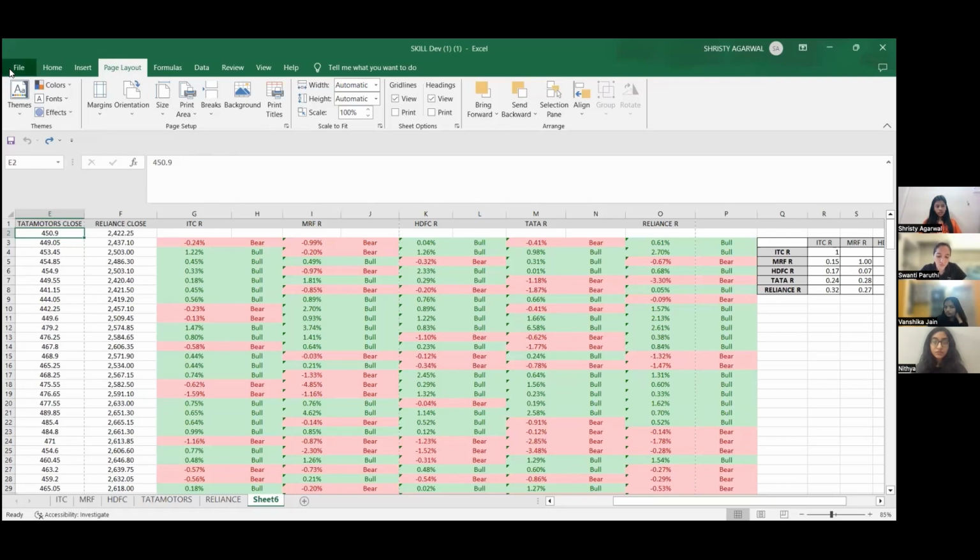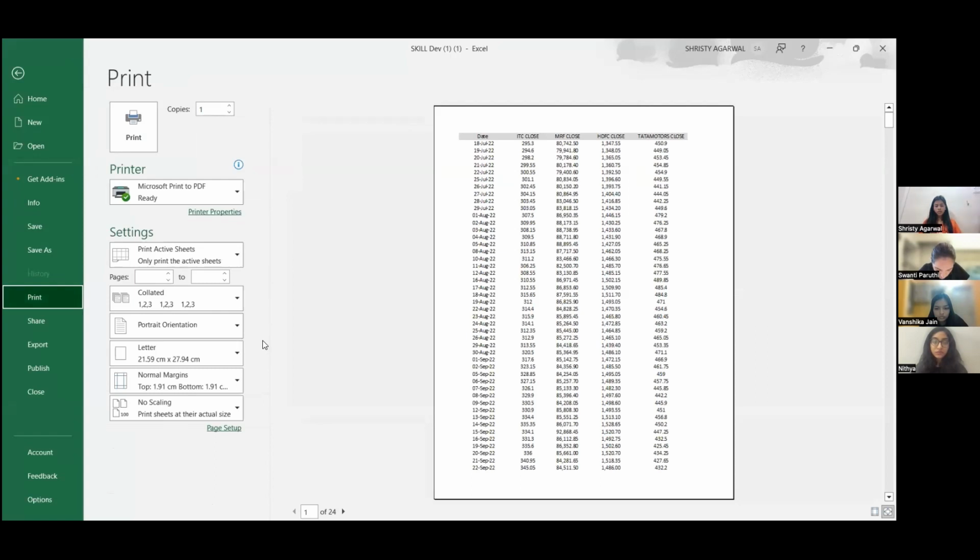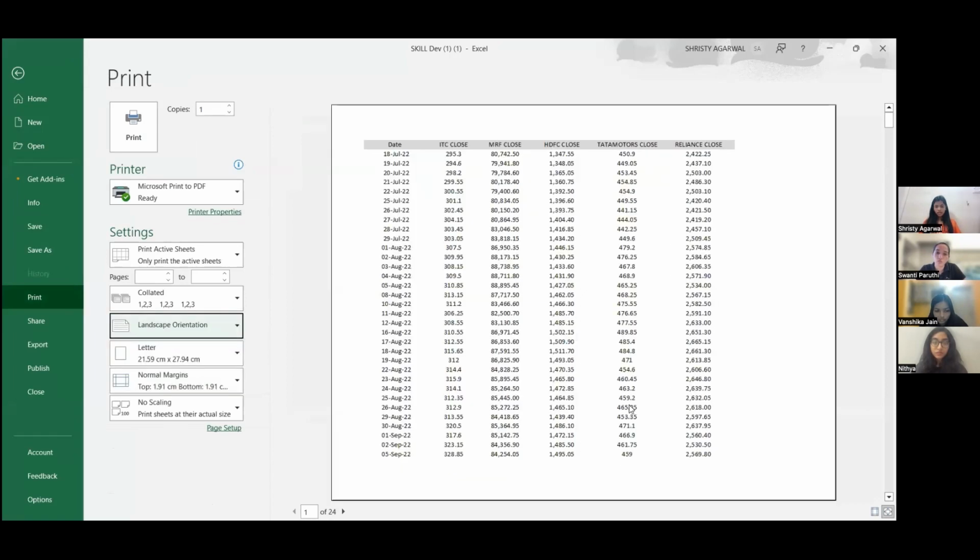We'll go to File, Print. Here it's portrait, as you all can see. And from here also we can change it to landscape. It will be like this. It will get printed like this. And if you want portrait, it's like this.